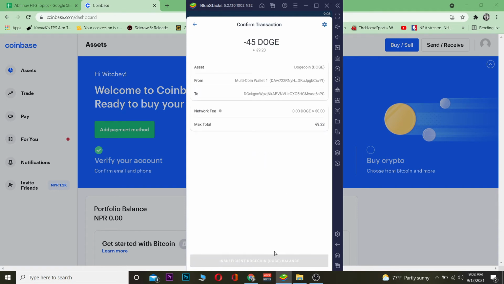I need to click on this button over here, but since I do not have sufficient Dogecoin in my account, it's showing me insufficient Dogecoin. But if I had Dogecoin in my account, there would be a confirm transaction button over here, and I could have clicked it and it would be sent to my Coinbase. So yeah, that's basically how you can send your Dogecoin from Trustwallet to Coinbase.